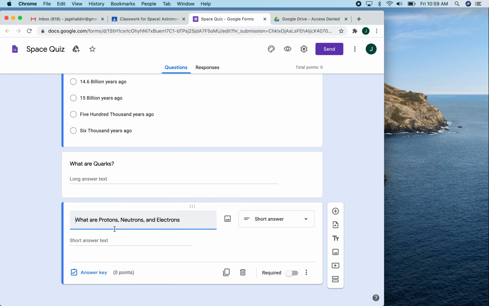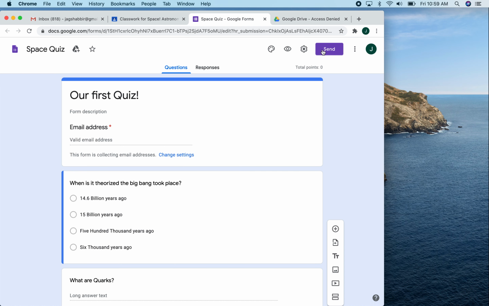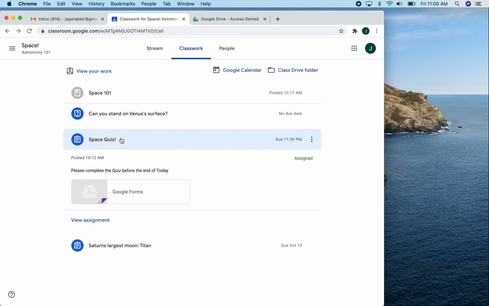And here it's saying, what are protons, neutrons, and electrons? And here the professor only wants a short answer. They don't want a long one. Once we've completed this, all we have to do is click on send, and the professor then will have our quiz to grade and view. Let's see what else we have here.